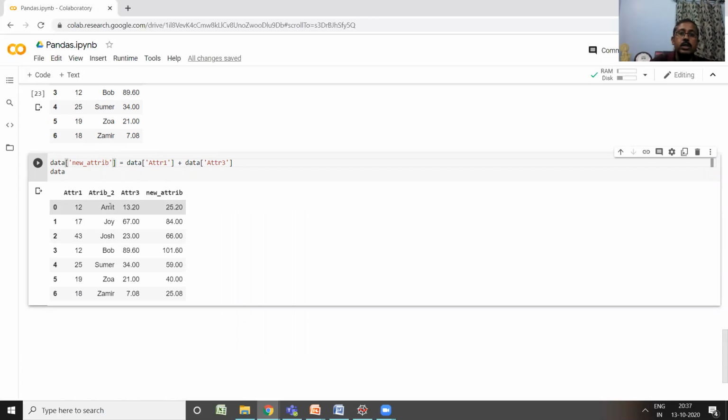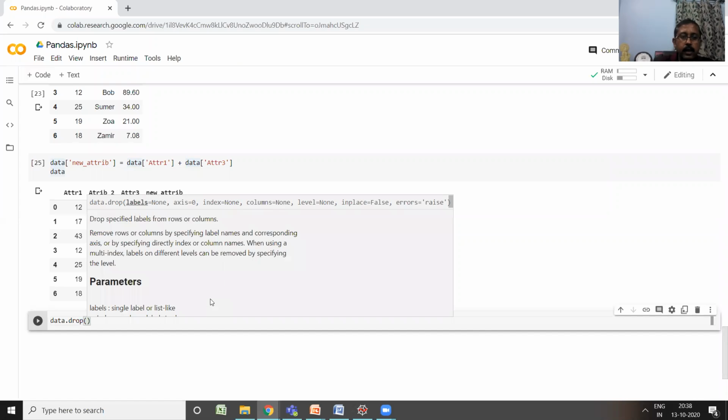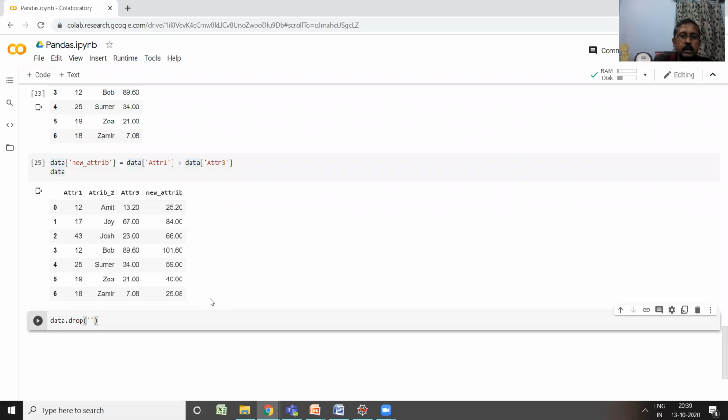You will see that a new attribute has been created, which is the sum total of attribute 1 and attribute 3. Now say for example, I have added a new column and now I want to remove the column again. How can I do that? I can use the drop function to do that. So let's use data dot drop. Within brackets we have to mention which particular column we want to drop. So let's drop this new_attribute column.